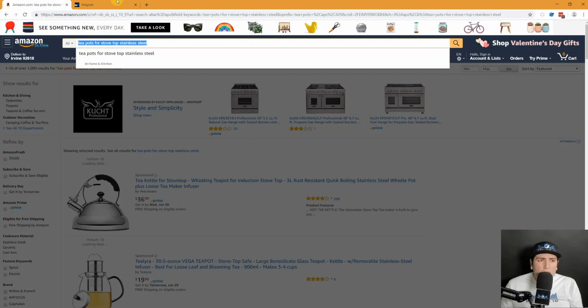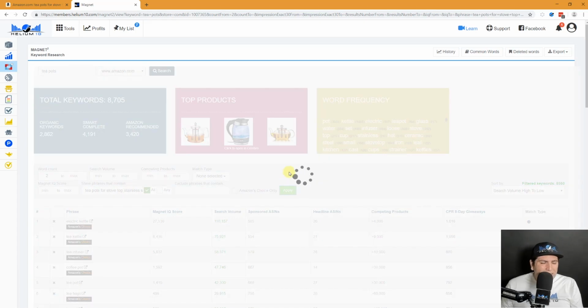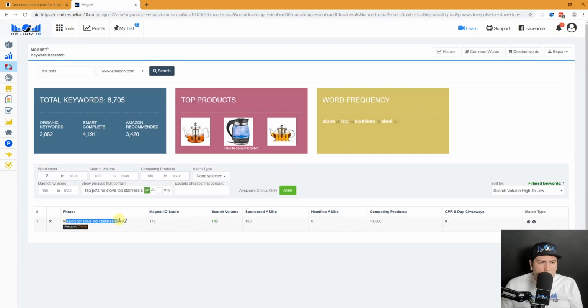Does this word come up when you're searching teapots in Magnet? Let's take a look. The way you can know is I'm going to say show phrases that contain teapots for stovetop stainless steel. And let's take a look here. There it is right there. That means it was in the results. And here you have the search volume, how many competing products there are. And look, it's actually an organic match and a smart complete. So if you're ever wondering which categories these search results come from, this one is coming from organic and it's also coming from smart complete. If it was coming from the other one, there would also be an A here for Amazon recommended.